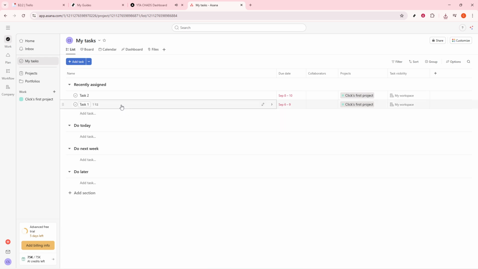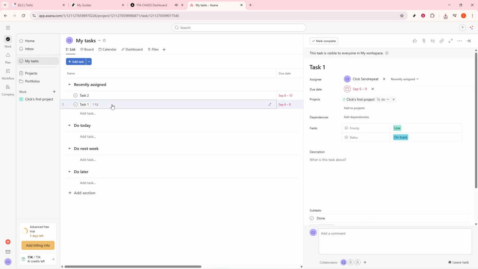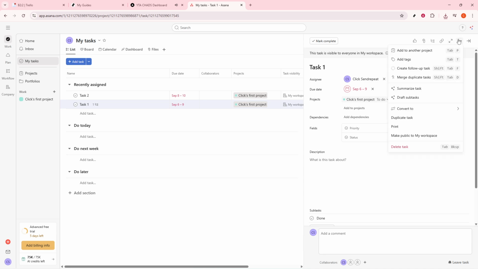First off, we start by opening the Asana task that you want to duplicate. This is the task you wish to copy, along with its details to save time from creating a similar task from scratch. Once you have that task open, look for the three dots icon found at the top right corner of your task pane. This is also known as the More Actions icon.